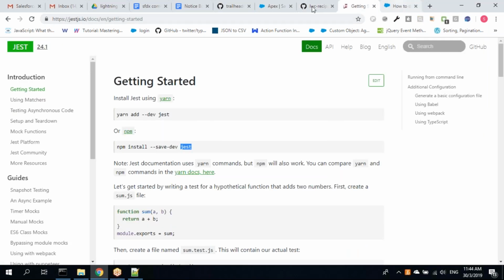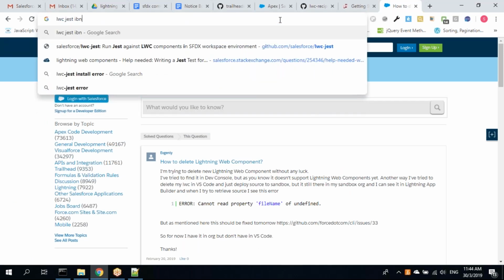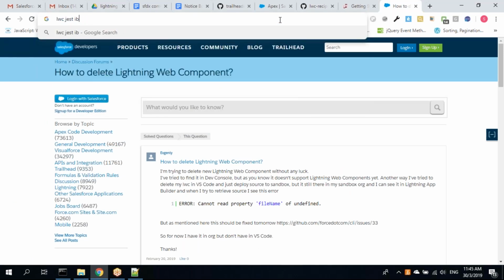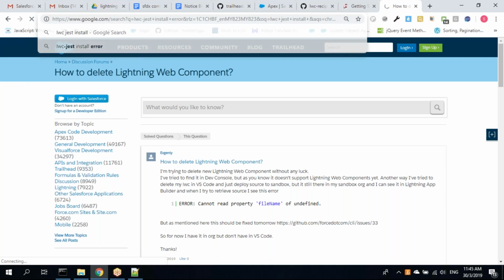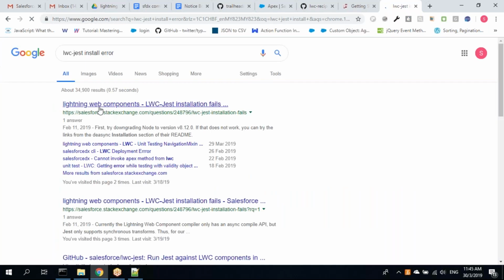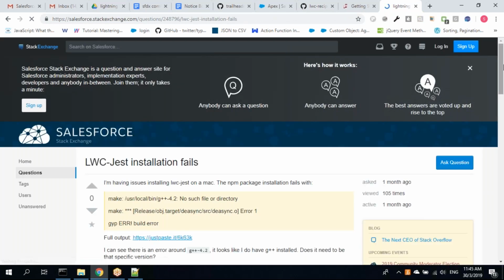Yeah, obviously a few articles here. Like you can run lwc jest install error, but none of these articles are working. Fine. So installation failed. So yeah, articles are not working.